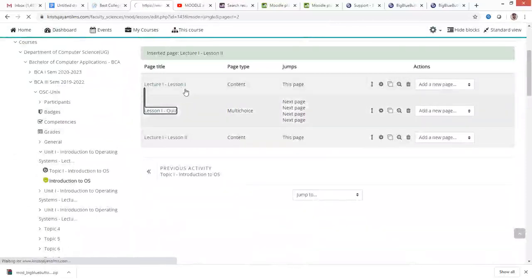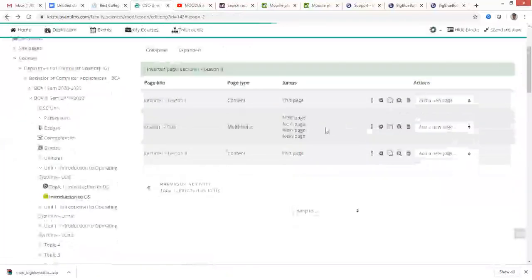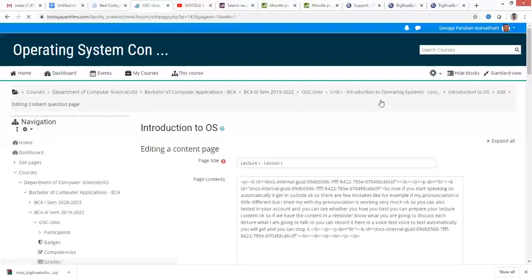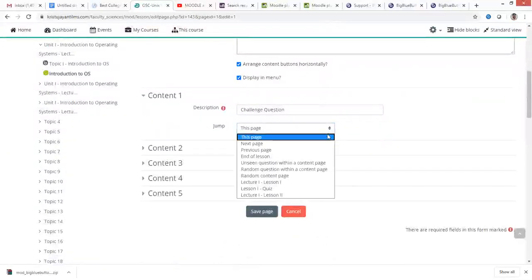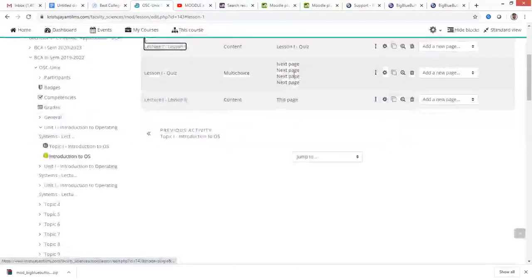Now you can come back here to lesson 1. In lesson 1, after reading this content, where does the student have to go? That transition I haven't given, correct? So click edit page. After reading the content and taking the challenge question, if everything is correct, they have to go to the lesson 1 quiz. Yes or no, for the challenge question, they go to the lesson 1 quiz. So that transition is completed.